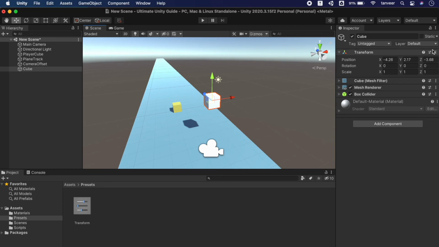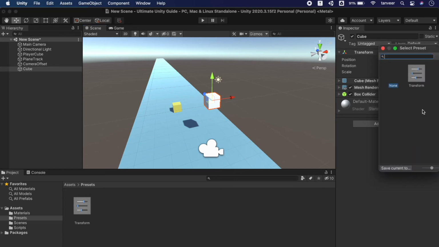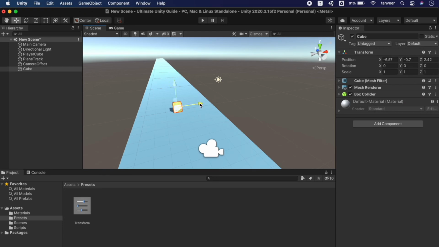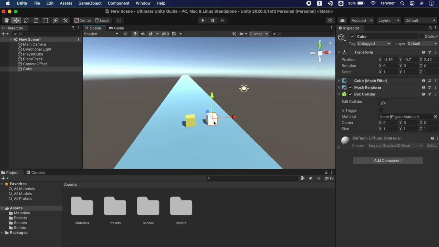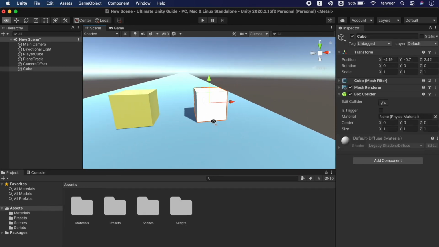Click on the preset button on the transform component of the white cube and select the transform preset. As we select the preset, it applies the preset to the white cube and repositions the white cube by applying the preset values. And that's the simplest way of using presets. Now let's see what more we can do with presets.